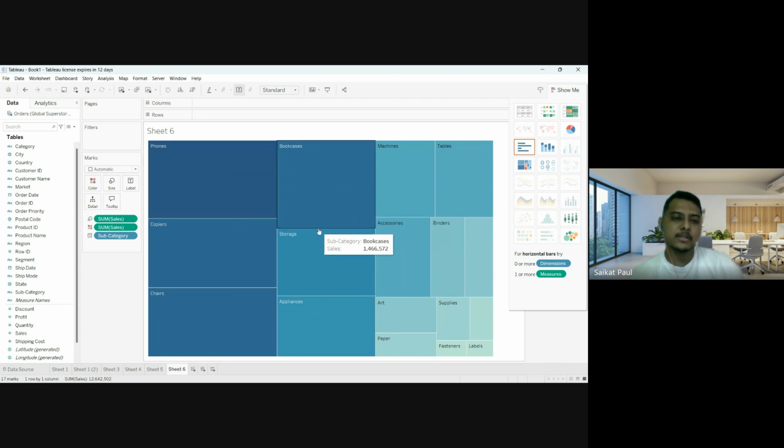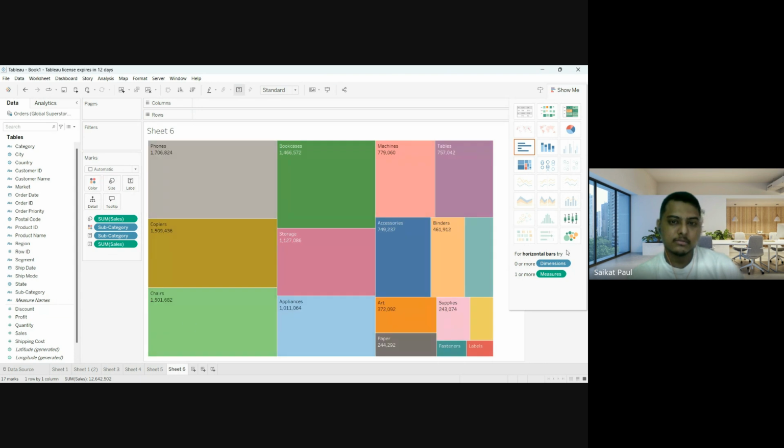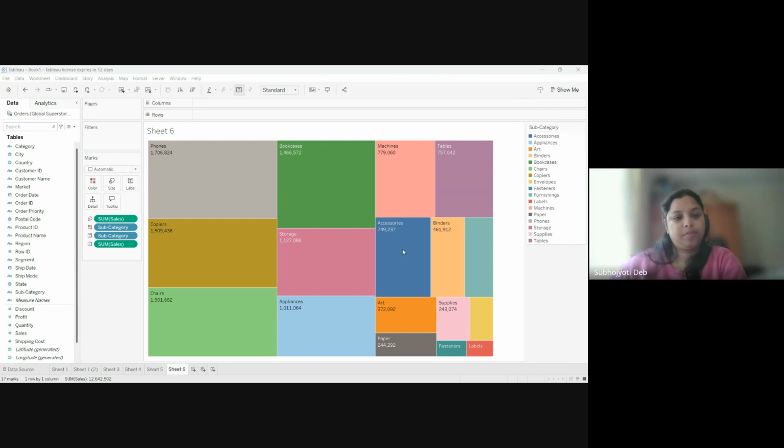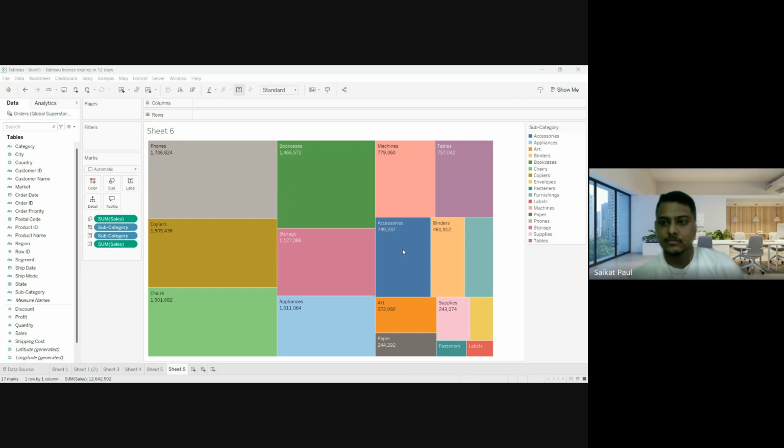So this tree map is okay for everyone. I can take the sales also in the label, and I can also take subcategory. I want to make it colorful. Let's take subcategory into color. I'll see a colorful one. Following, guys, any issues? No. Okay. So we have created a tree map, pie chart, and others.